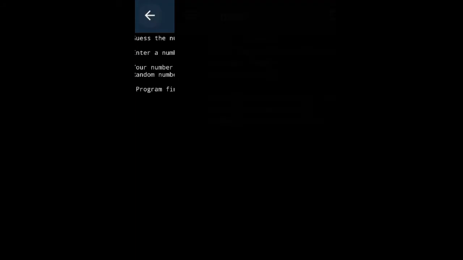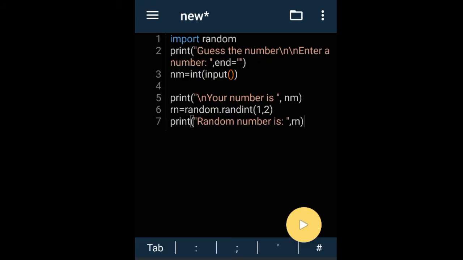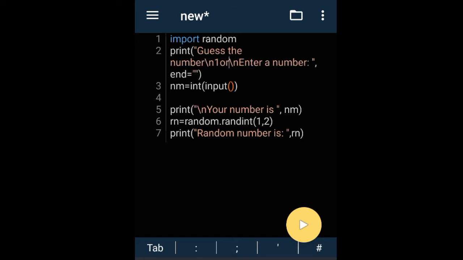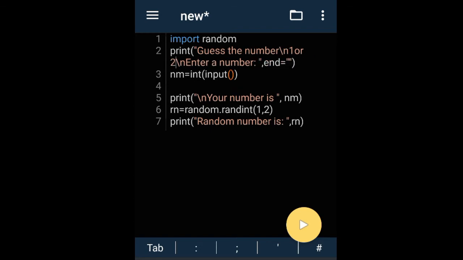Okay, so let us add some codes on our program, especially on our message enter a number. So I need to add something here: guess the number, 1 or 2. Then let's line break again. Guess the number, 1 or 2. Then enter a number. Then here, forget the colon.